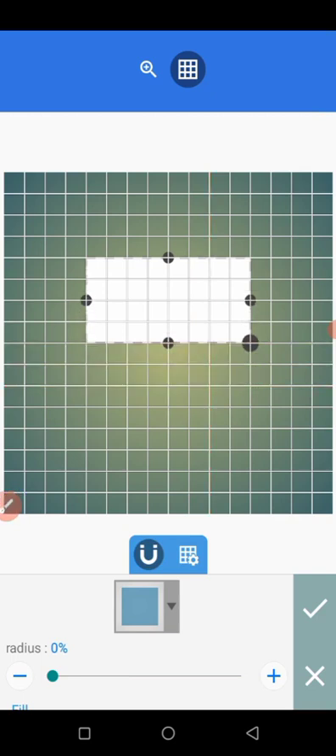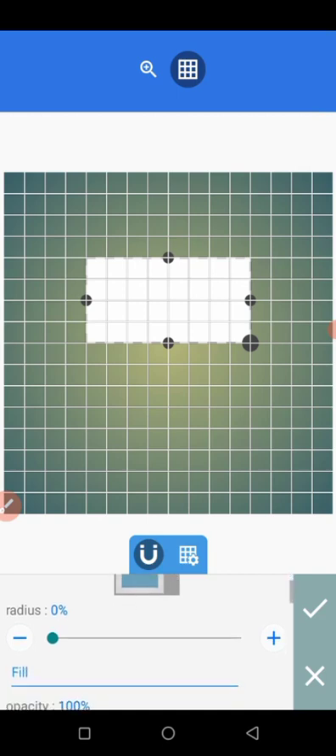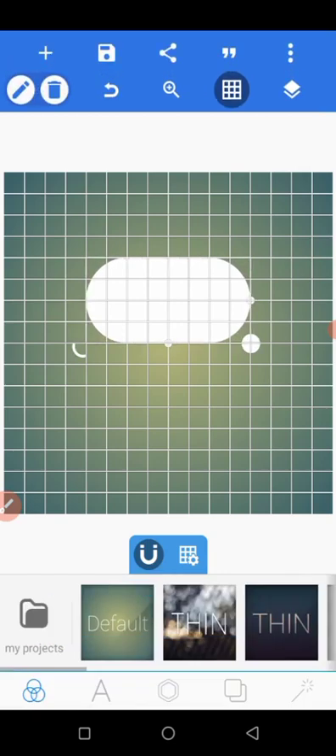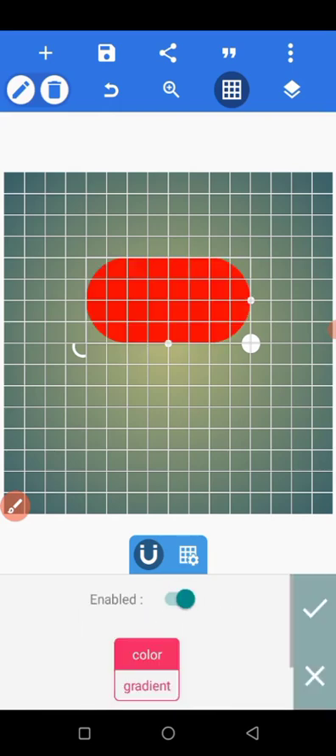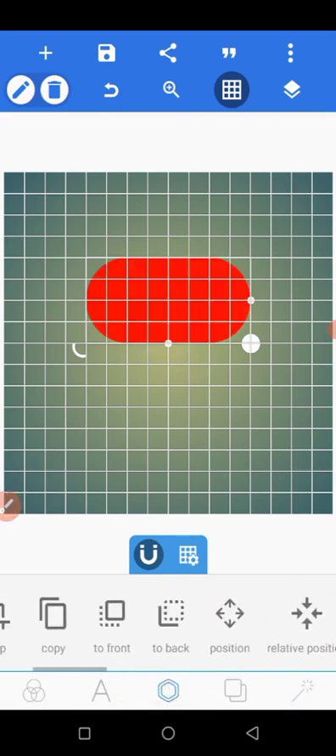Alright, the next thing is to come over, scroll down and increase the radius to, let's say, 50. 50 is okay. Click on OK. Come over to this middle icon below, then go to color and enable it. So the first color is red.